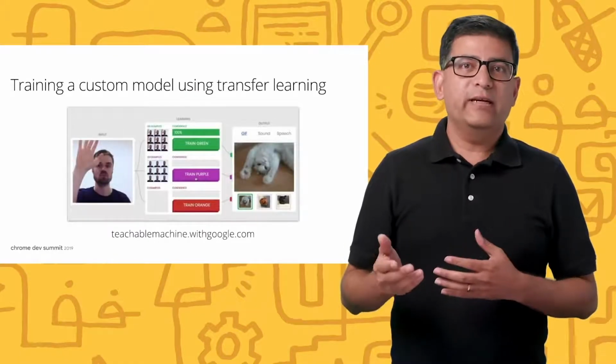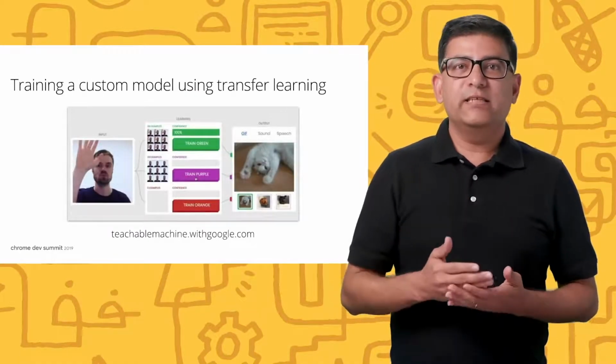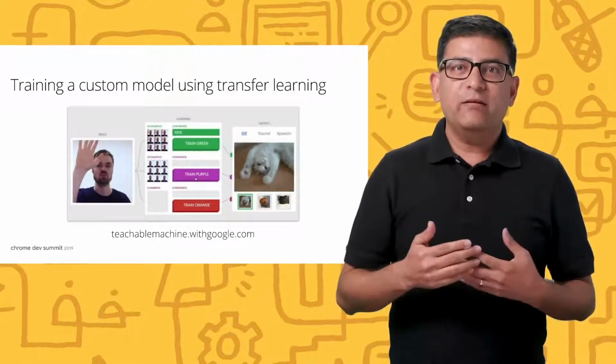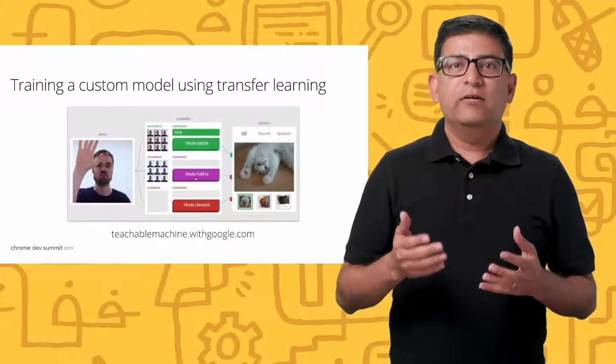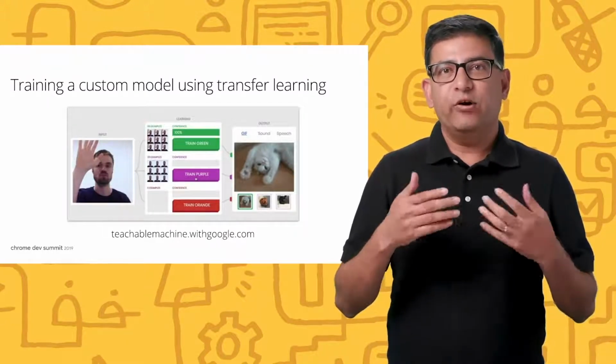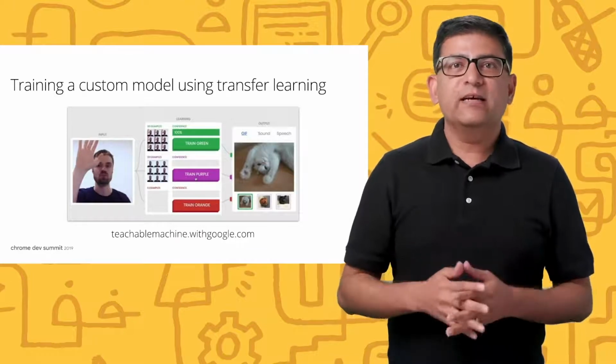Often, however, in real life, you need to customize these models on your own data. So one way to do this is again by using the power of TensorFlow, running directly in the browser interactively and using that to train a model on your own data. Let's take a look at how easy this is.